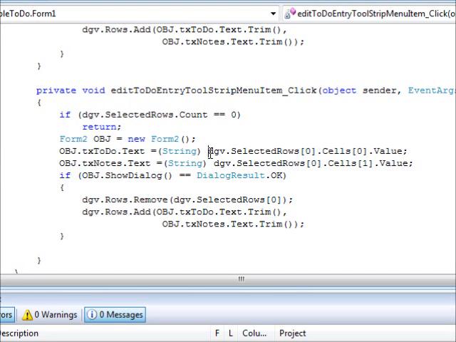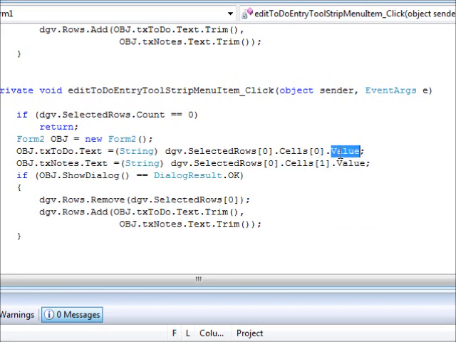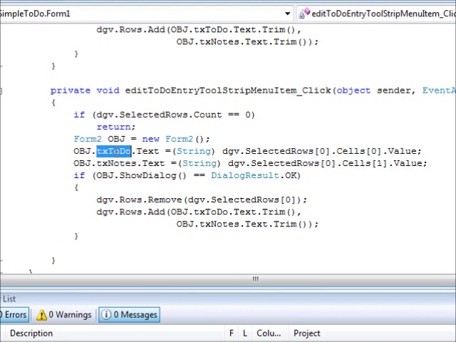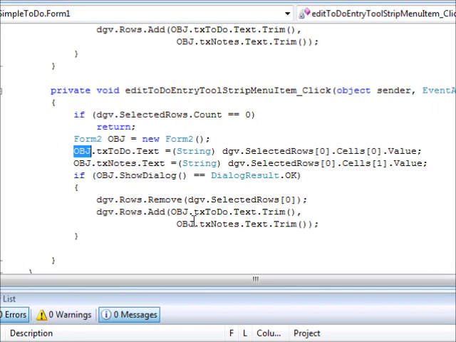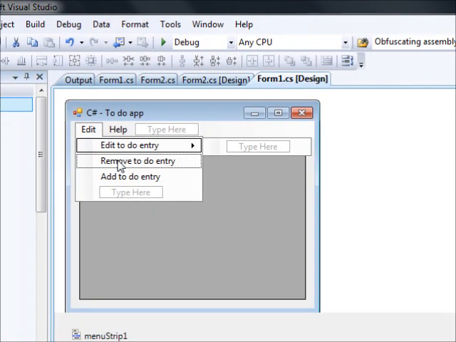So the meaning of this line is: go to DataGridView, go to the selected row, the first selected row, and the only one, by the way, and go to the cell, which is the first one, and get the value inside that cell. Cast it to a string and pass it to the text property in the tx-to-do control inside the object which represents the form. Okay, and something similar happens here. No problem. So let's go and finish the last thing here, which is remove to do entry.